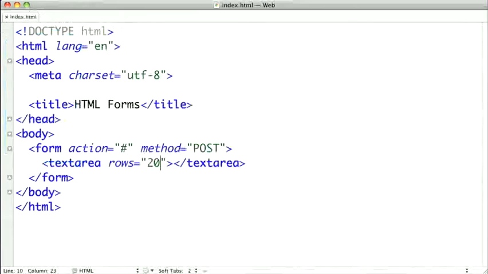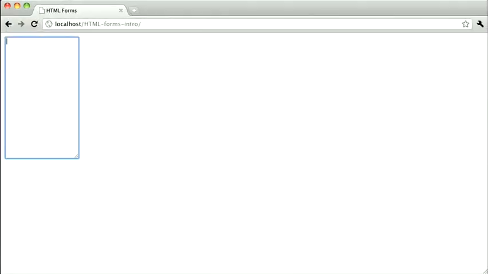There's also another attribute called cols, or columns, and we'll go ahead and give that a value of 50. And when we switch back and refresh, you can see that we now have a lot more columns for inputting text. And of course, we can go ahead and type any text we want into our text area.